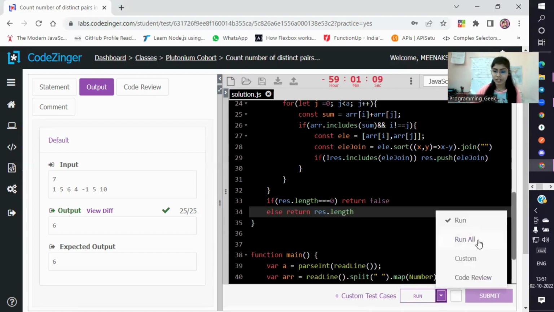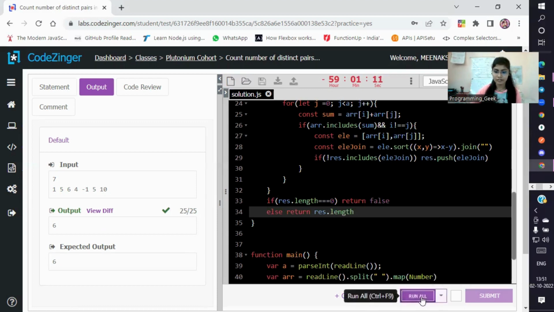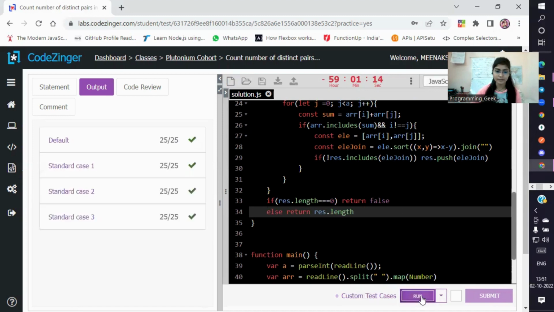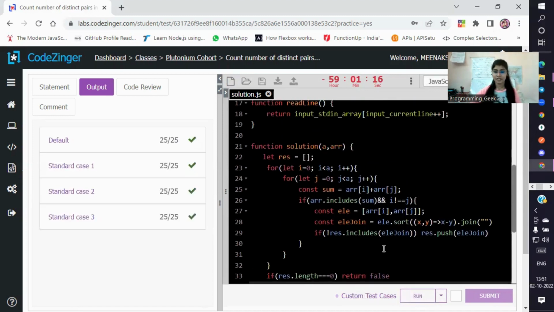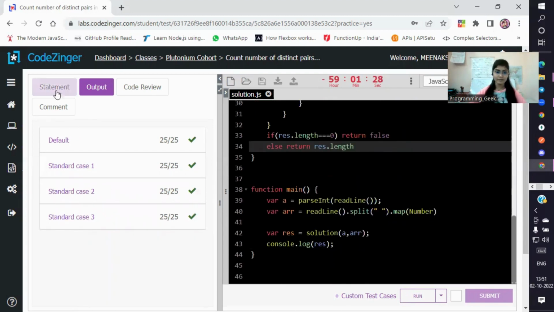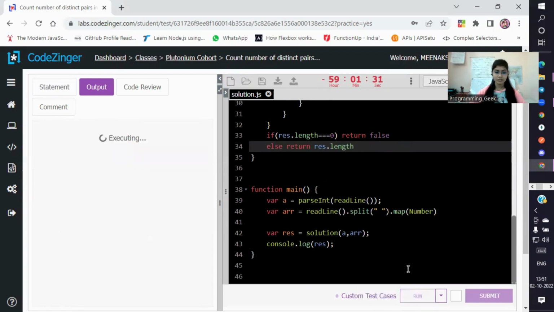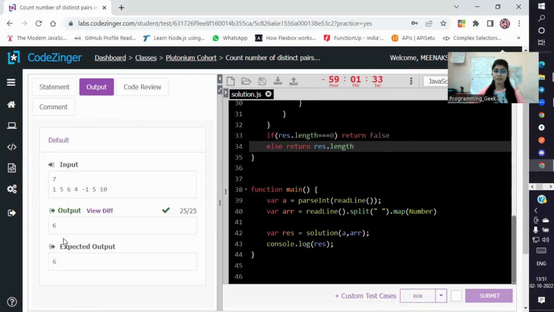Then I check all the test cases here. Finally, this is the code for checking the adjacent elements addition, which is a pair, is present or not in this array. The output is, there are 6 pairs whose additions are present in this array. This is the required output.